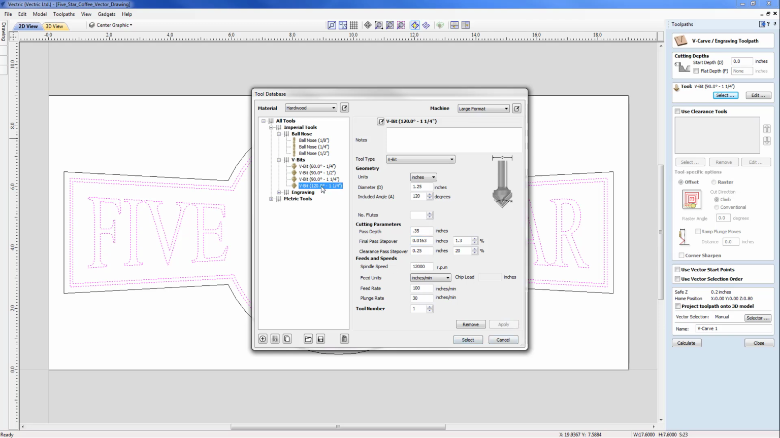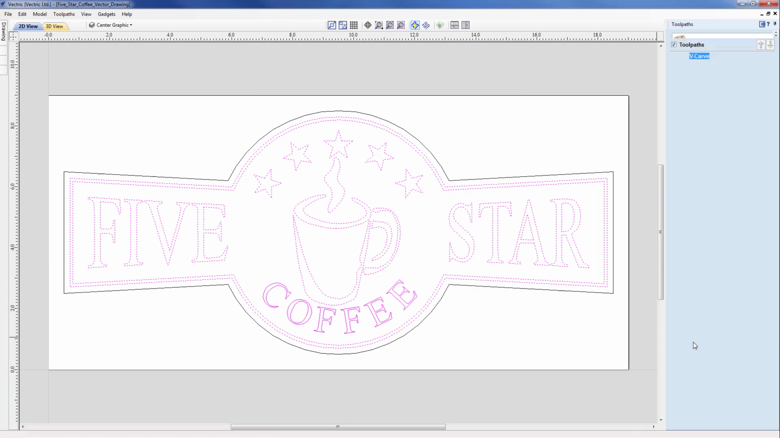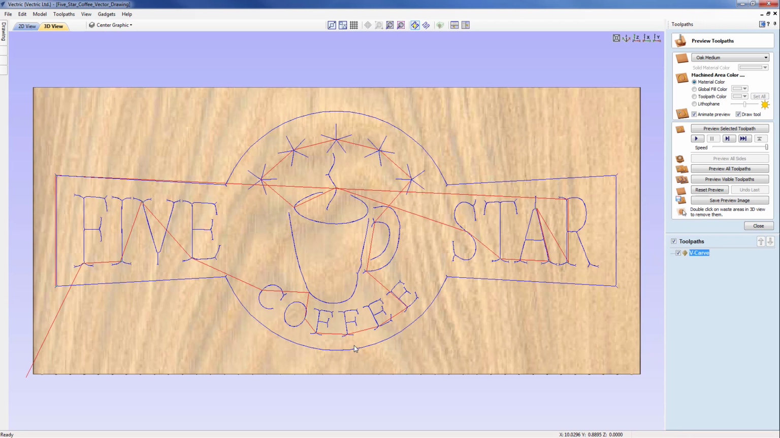So it's created it in the database, and now I'm going to select it for this particular toolpath. I'm now going to come down and change the name to V-Carve, and we'll go ahead and calculate that toolpath. So we're presented now in the 3D view where we can see this toolpath on the screen.